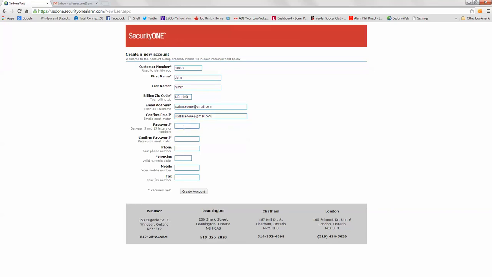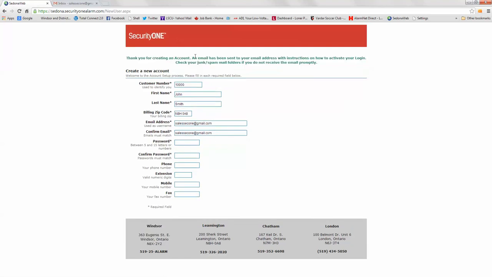Create a password. As it says here, it has to be between 5 and 15 letters or numbers. And just confirm that, and there you go. So you create your account, and it will indicate thank you for creating an account. An email has been sent to your email address with instructions on how to activate your account. Alright, and as always, just check your junk mail or spam mail folders just in case for the first one.